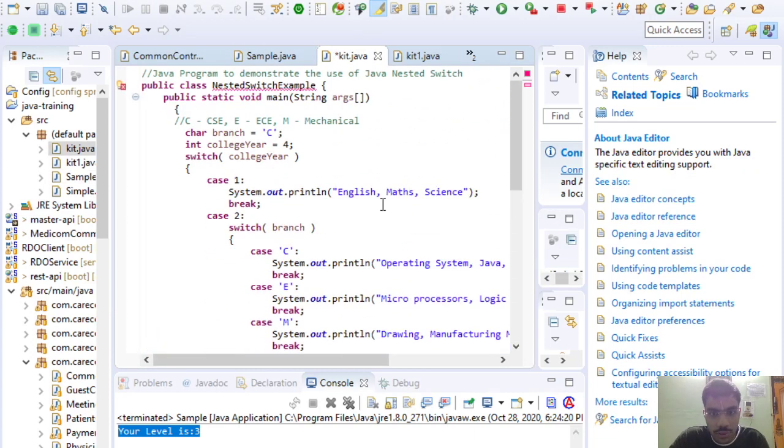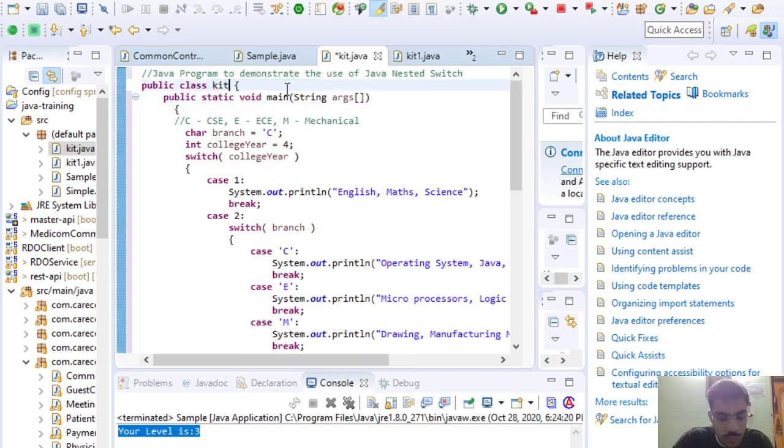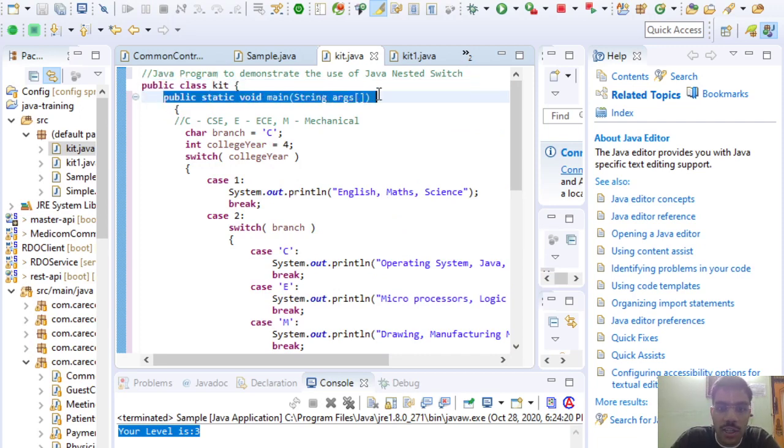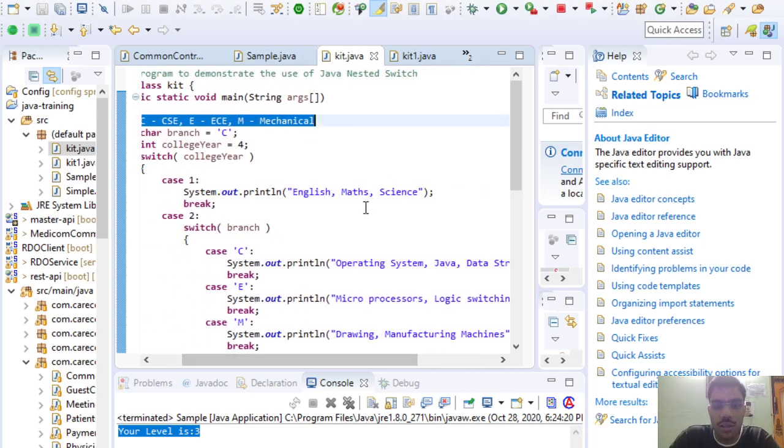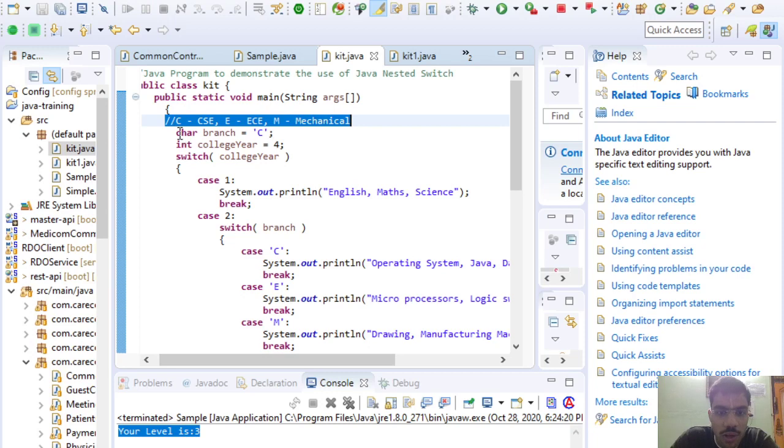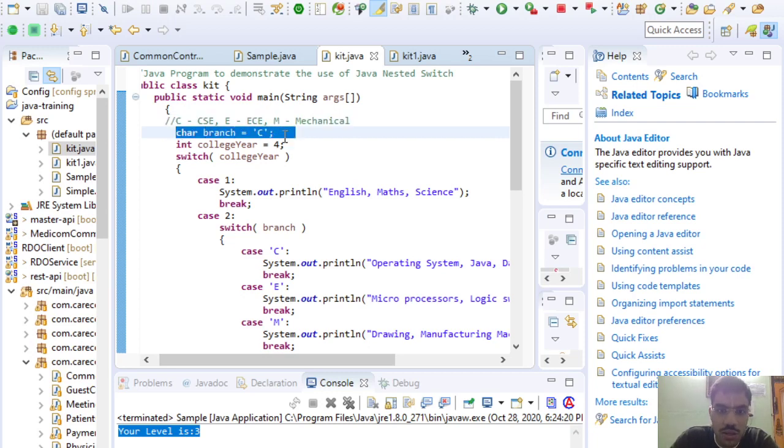Here is the program. I'm defining this class. Then I'm defining a main function. If G, it means EGM is mechanical. I just wanted to know in which college year. It's a very simple example. I want to display if a character branch equal to G, then we are declaring college year equal to 4.